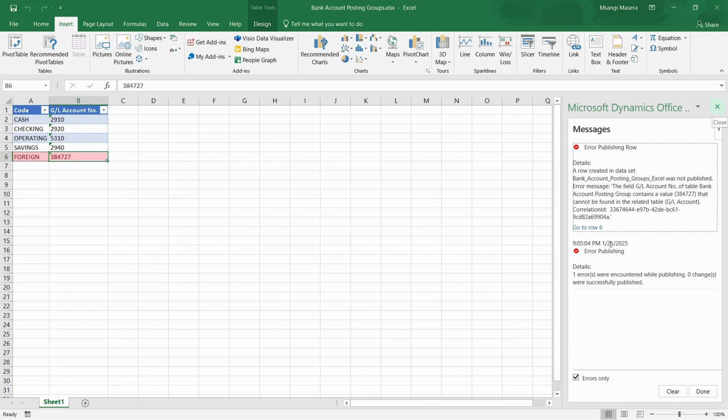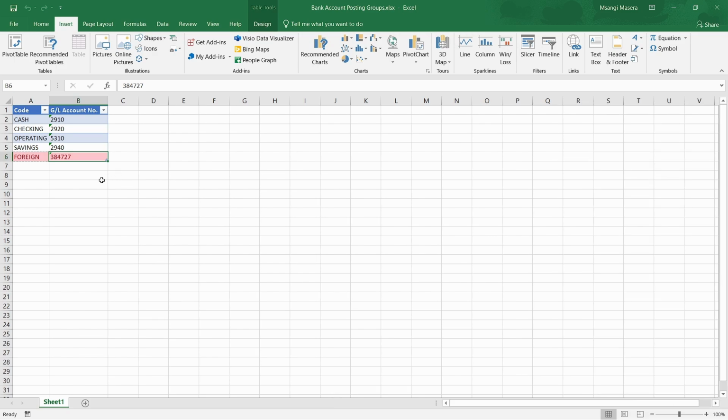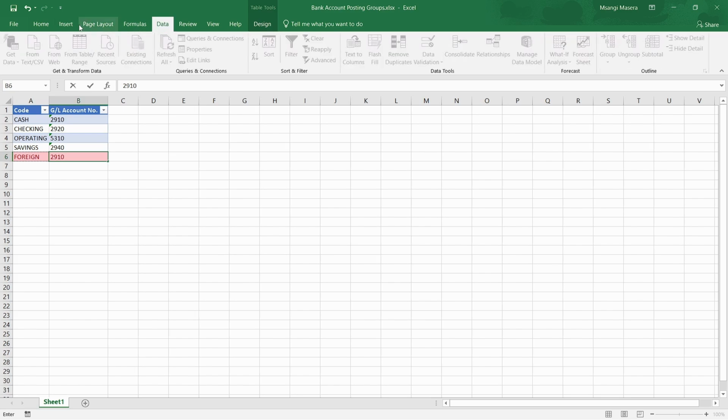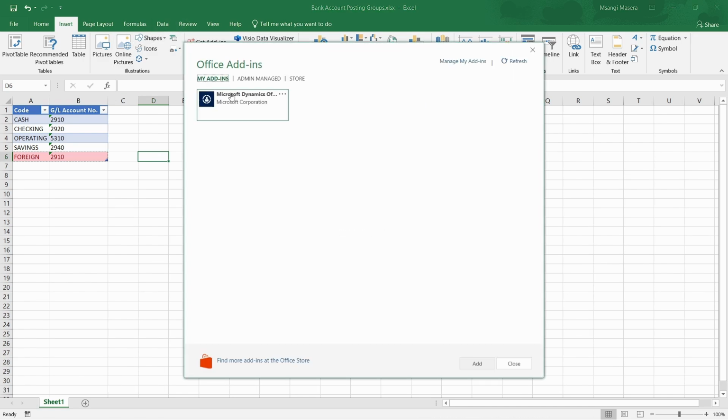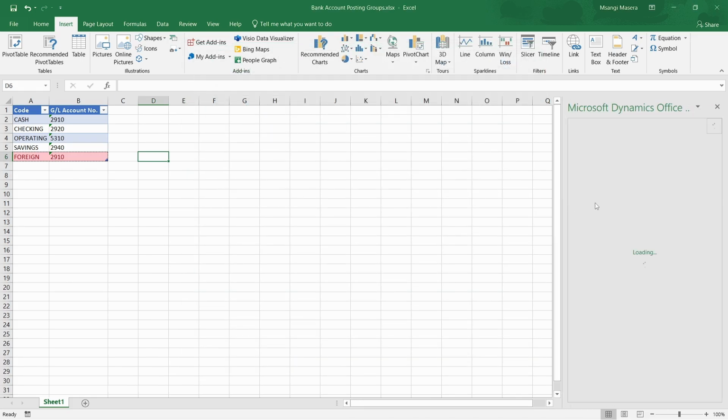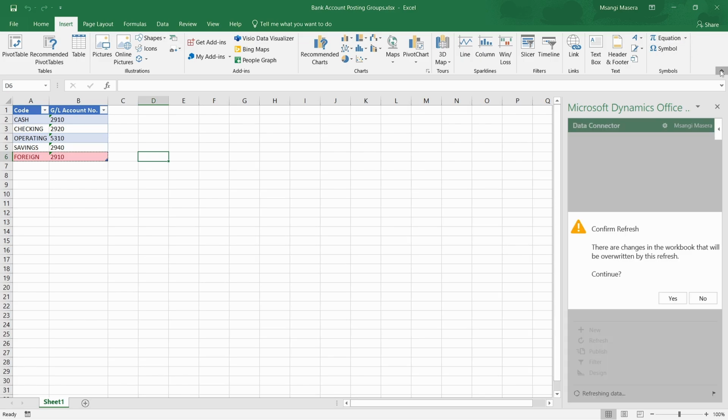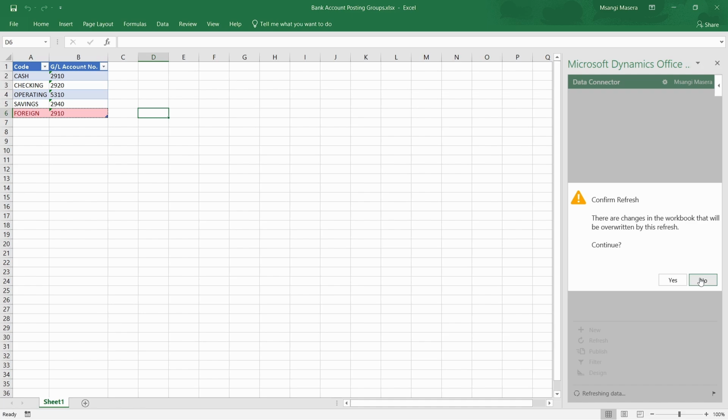However, let's put a better one, a good GL account, let's say 2910. That should definitely work. Why did I close my add-ins? Let me open my add-ins again. So this one should work. The add-ins should also be located here. So I don't want to do a refresh.